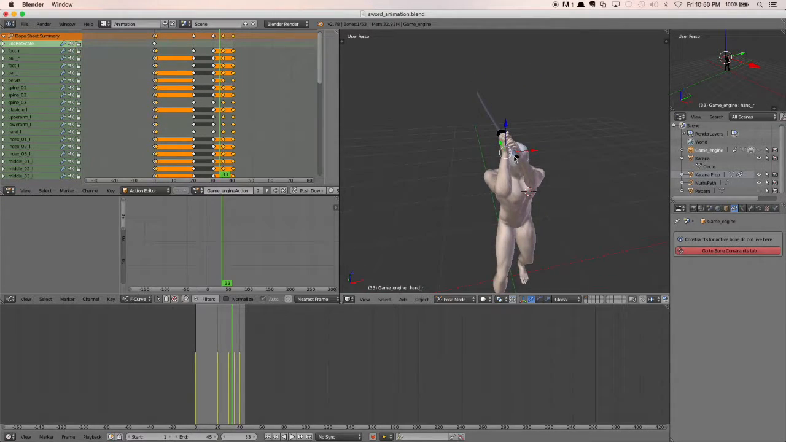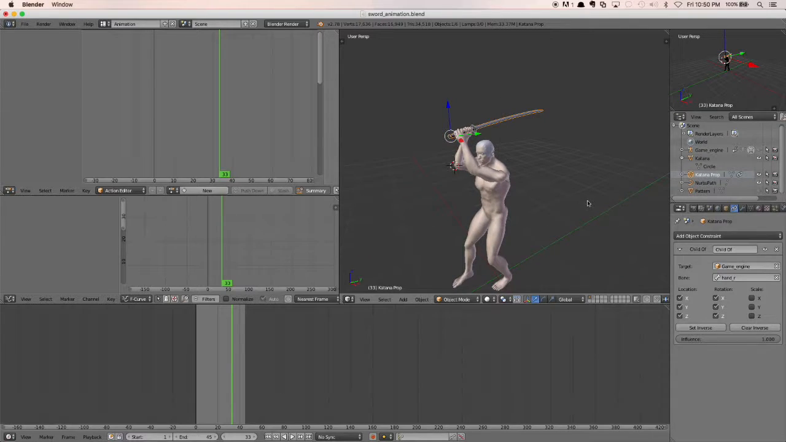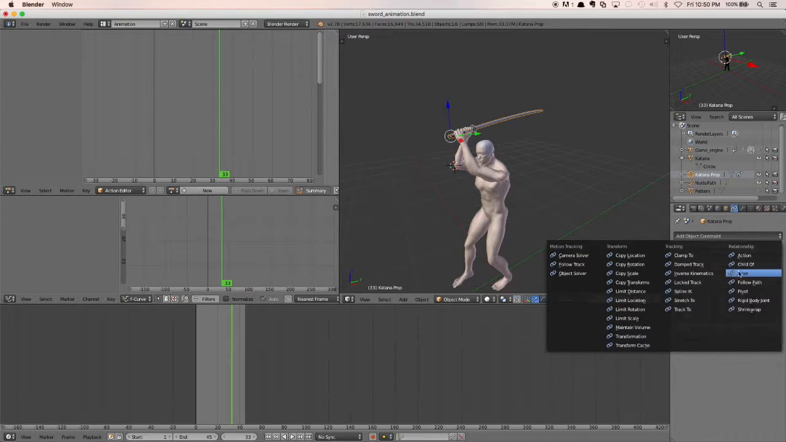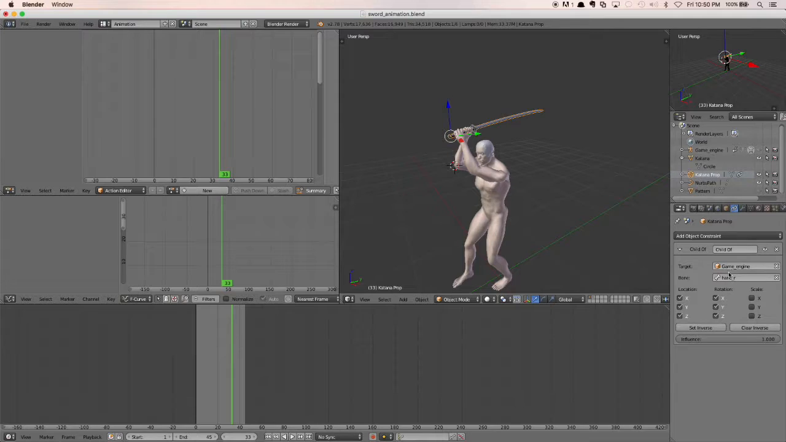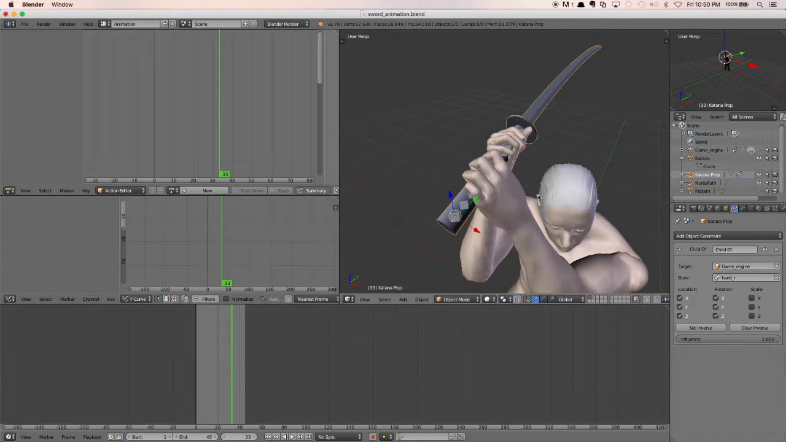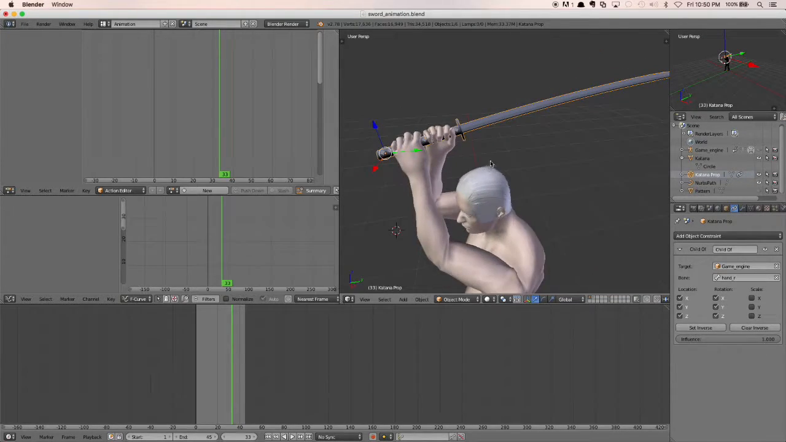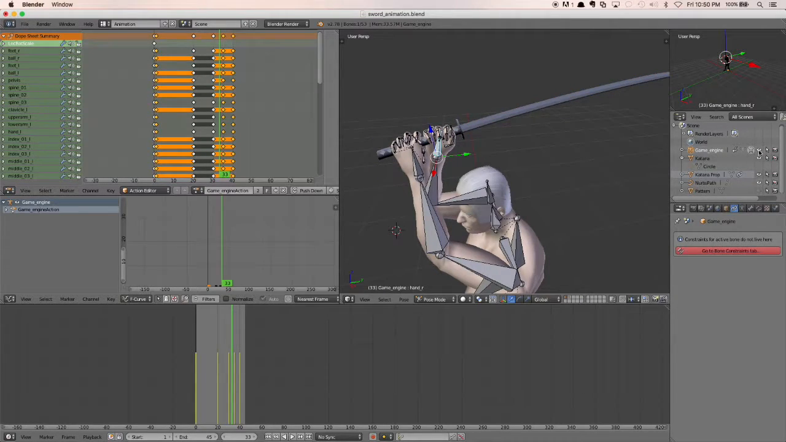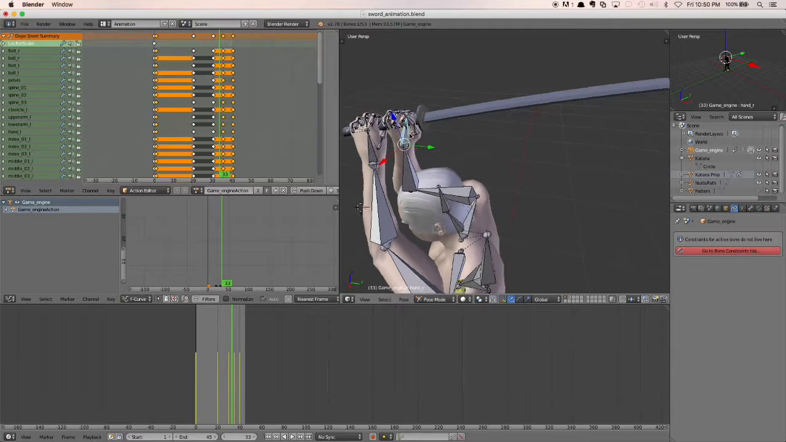To do that, you just select your prop and then go to the constraints tab, and there you can add a child of constraint. You click on child of, and then you select the game engine skeleton. Right now I'm just using the right hand bone, so the sword is always going to follow the position and rotation of the hand bone. And I can show you that, this one right here of the right hand.